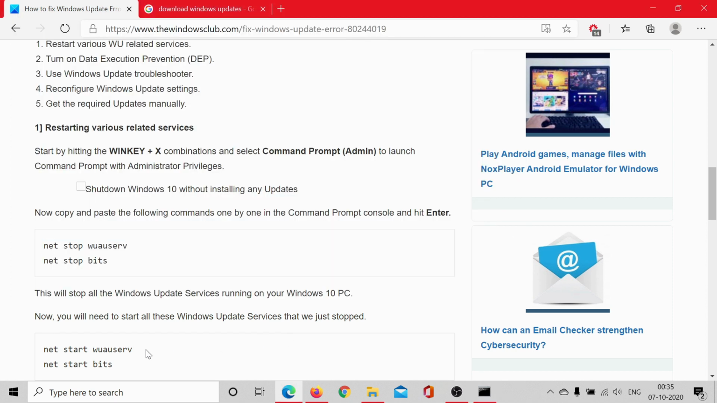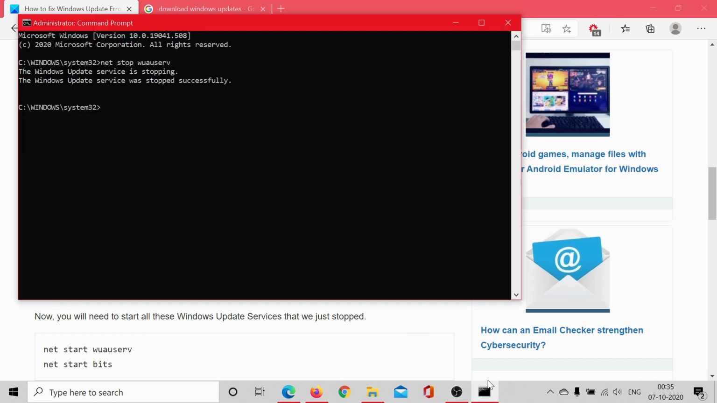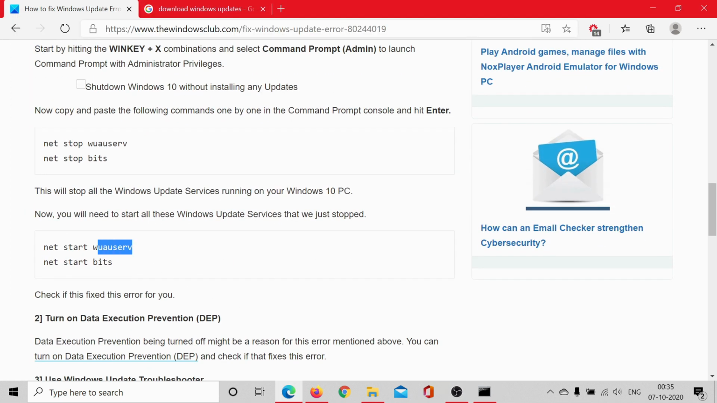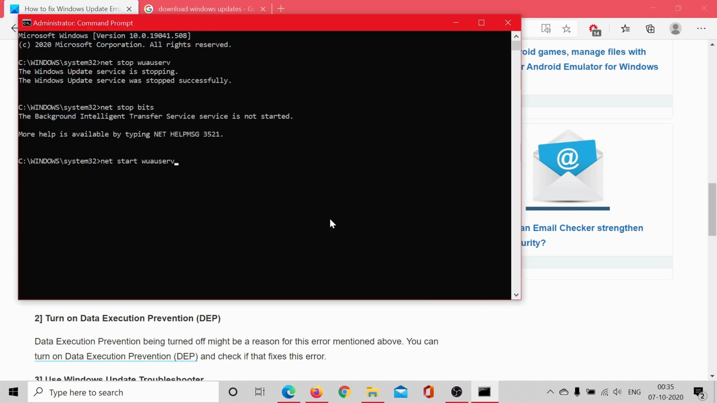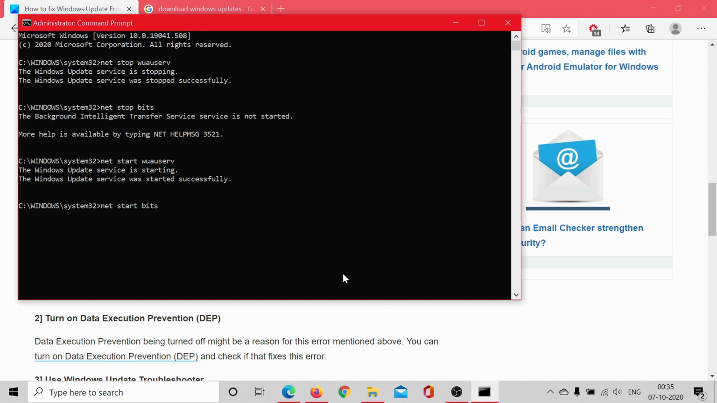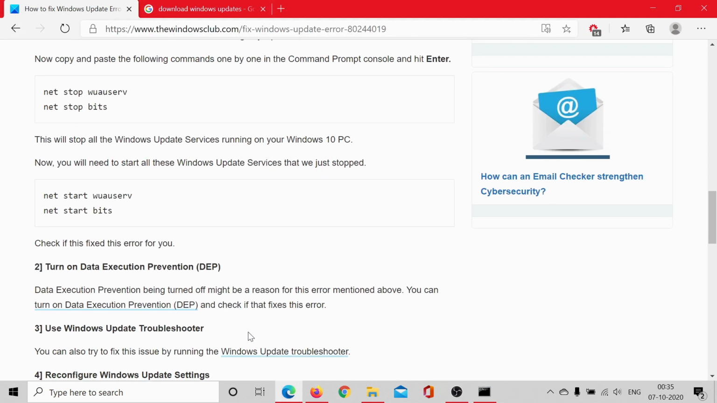The Windows Update service would stop, and then this one for the background intelligence transfer service. I copy it, hit enter, they will stop, and then I will restart both of these. I'll copy this one, it was restarting the Windows Update service, and I'll copy this one, it restarts the background intelligence transfer service, and this should be very helpful.